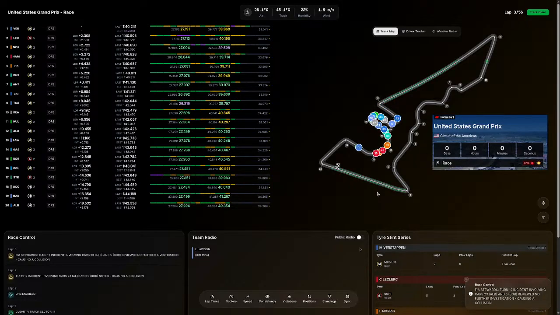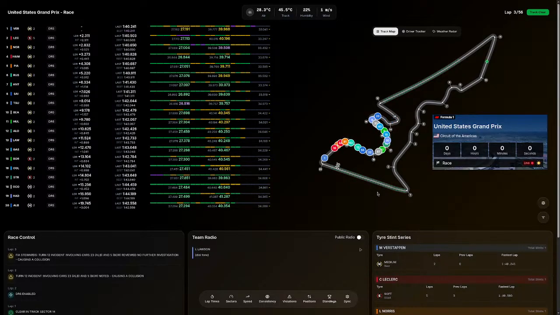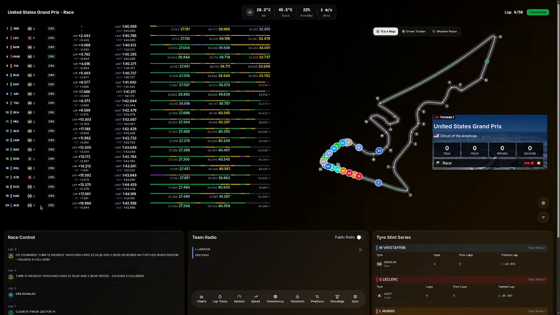Oh, we had a collision between Albon and Bortoletto. So Albon is currently last place because of that incident. And no further investigation.